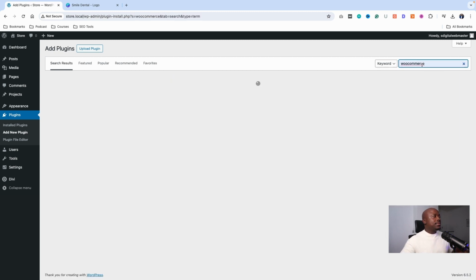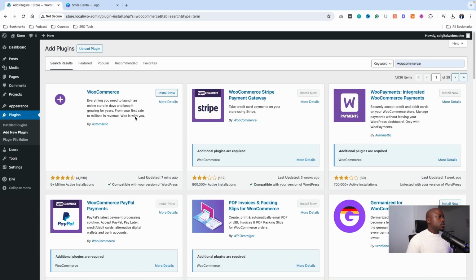So WooCommerce is a shopping feature plugin. So basically it adds shopping and product upload capabilities to our WordPress site. Okay, so let's go ahead and select install. Now that it's installed, select activate.